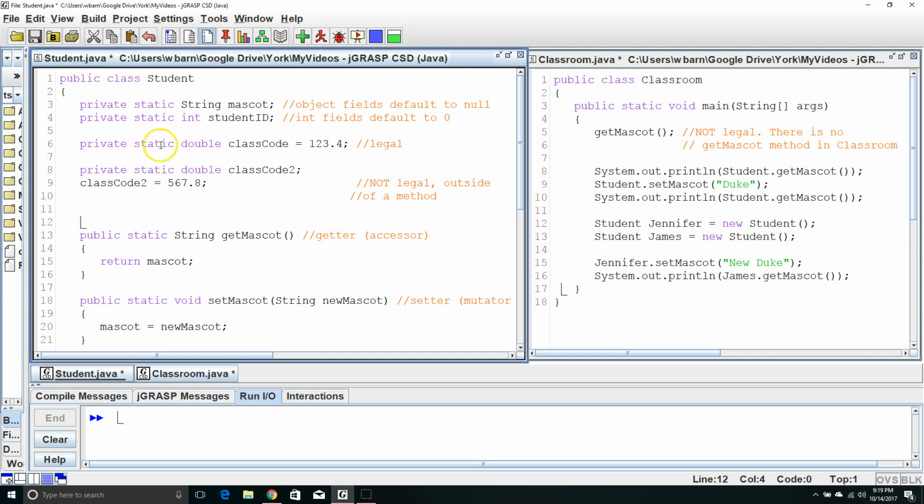Okay, so we want to access these inside the student class in any method, no problem. But let's say we wanted to access them from another class. Since these are private, we have to use what's called getter and setter methods. Now, you notice I made this one public, and that's because we want this method to be accessed from outside of the student class. If we made this private, it wouldn't be very useful as a getter method because it would only be accessible inside the student class.